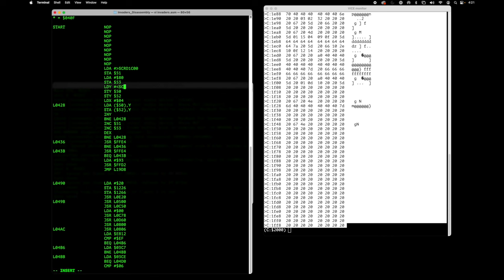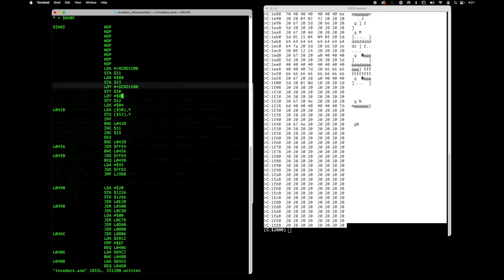I have to make one more change here. The original code was setting the Y register to 0 and then using that for two purposes, the low byte of the indirect address and initializing the loop iterator. Since the low byte of SCRD1C00 might not be 0, I'll explicitly set the Y register to 0. I'm going to save this and assemble it, then try to run it. If I did this correctly, we'll see the opening screen of Space Invaders that tells us how to get sound out of the PET.